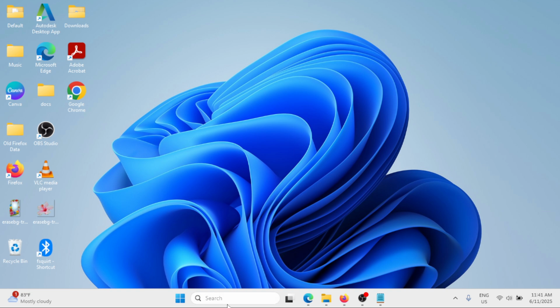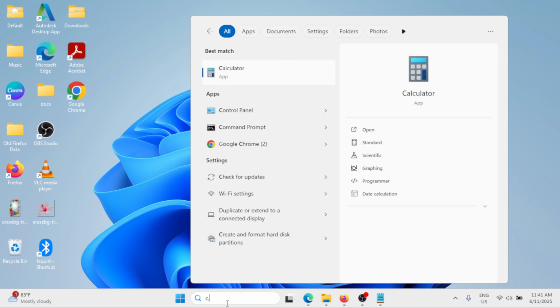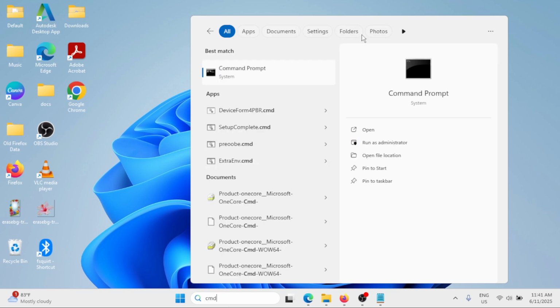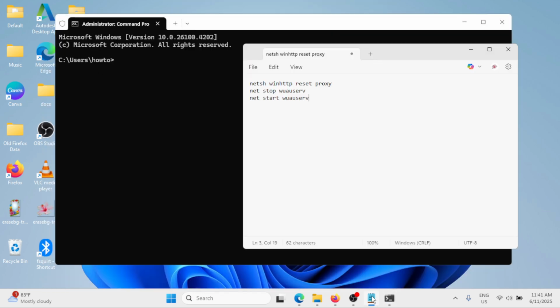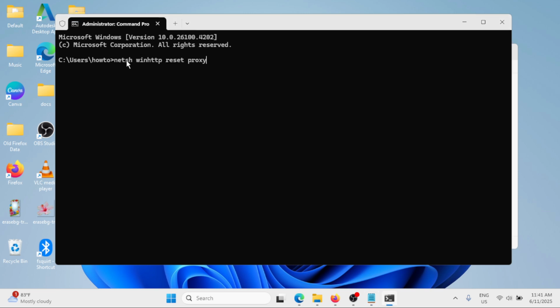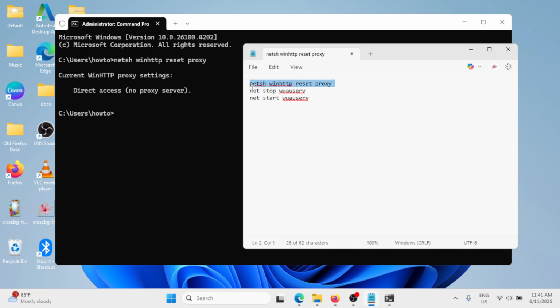Next method, go to the Windows search bar and type CMD. Click on Run as Administrator on the right pane. In here, we have this command. So we need to copy each command one by one. Control C to copy and then Control V and hit enter. Do not worry, the commands will be posted in the description section of this video.